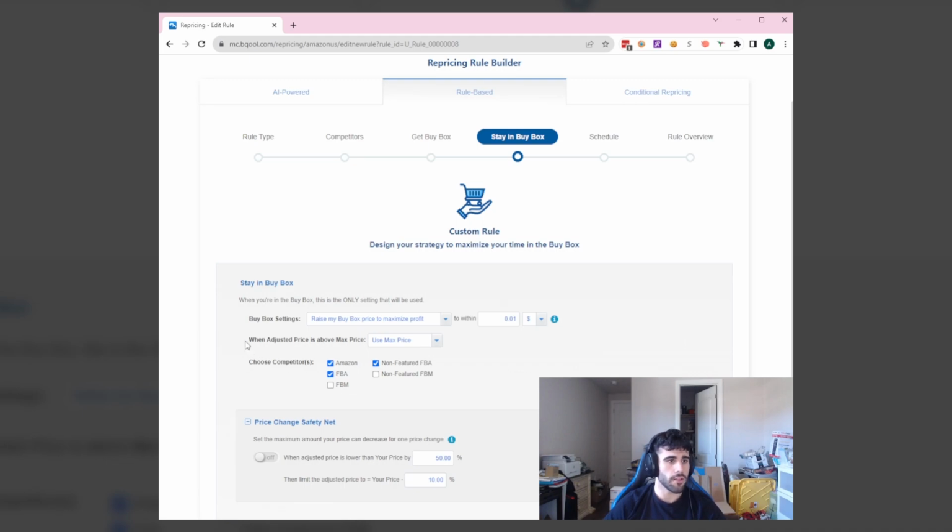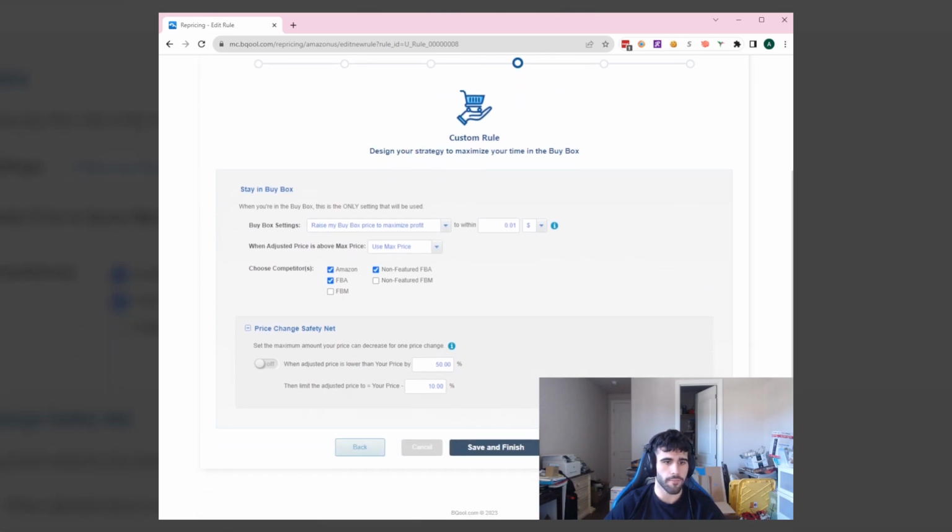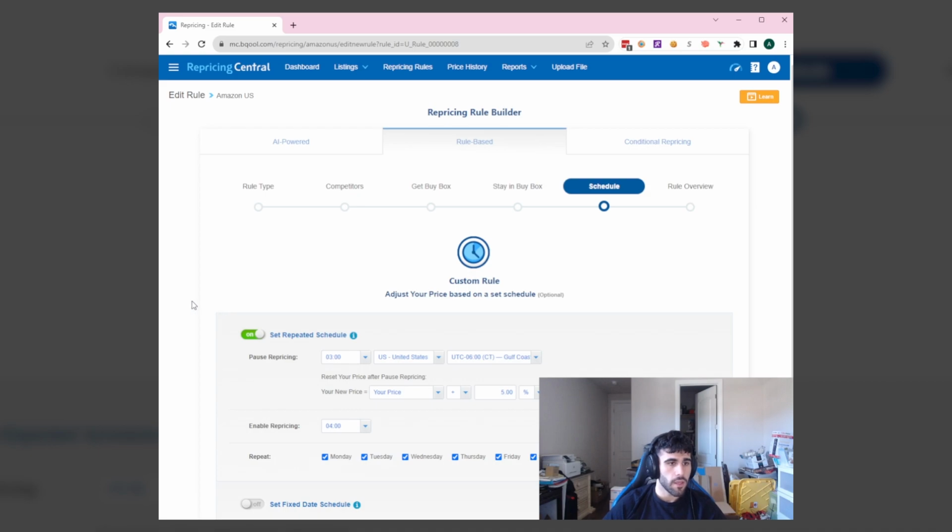So you also want to have this set to use max price. And again, our competitors are FBA, Amazon, and non-featured FBA. So over here is something new that a lot of sellers have been testing. This is the schedule feature. And basically this allows you to reprice all of your listings that are set to this rule, 5% or however much percent you want up.